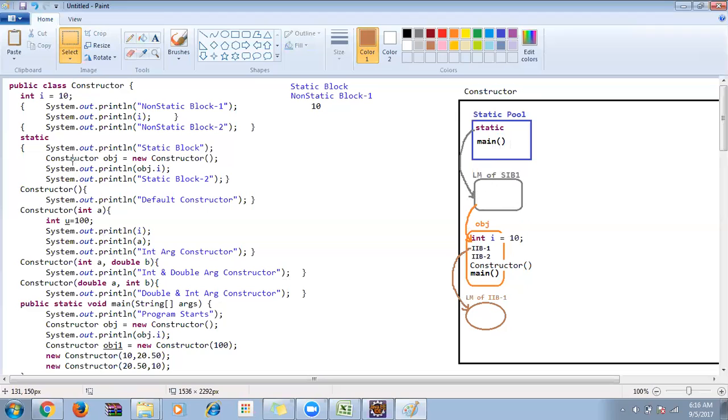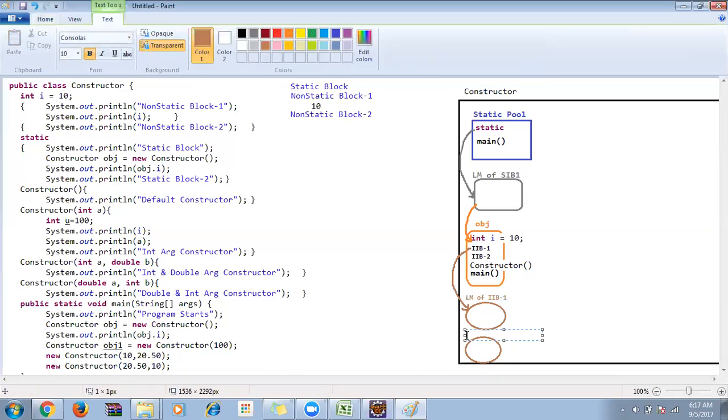Then after that, the first block is executed. Now the second non-static block 2. Non-static block 2 is executed. Then next, for that again, a memory will be created. Local memory of IIB2.